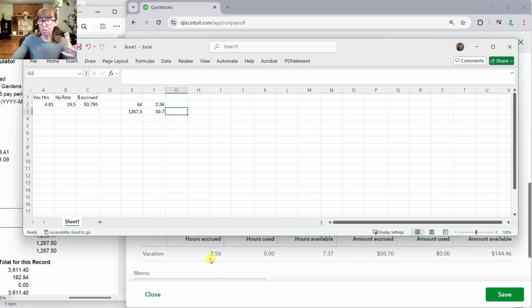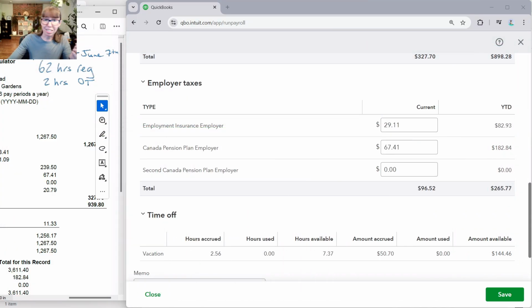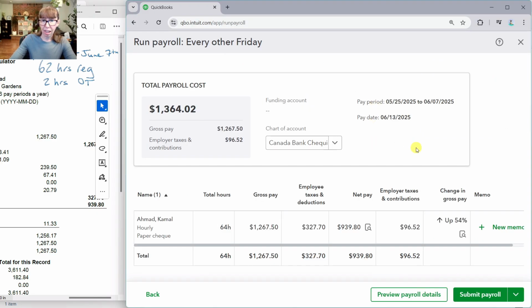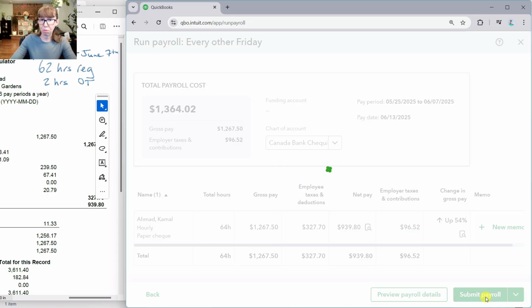So the hours accrued is nonsensical. The amount accrued is correct, right? So we'll refer back to that in just a second. So we're going to go ahead and hit save. And we're happy with this. So let's go ahead and submit payroll.